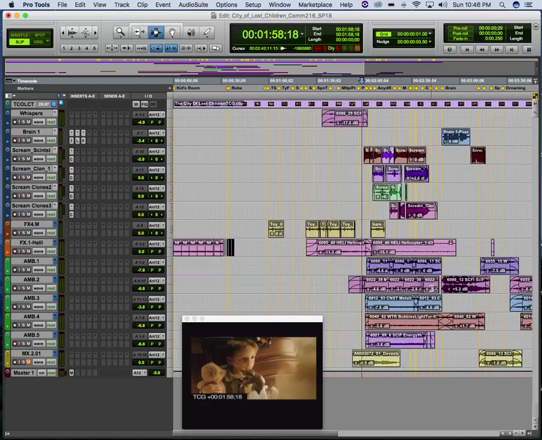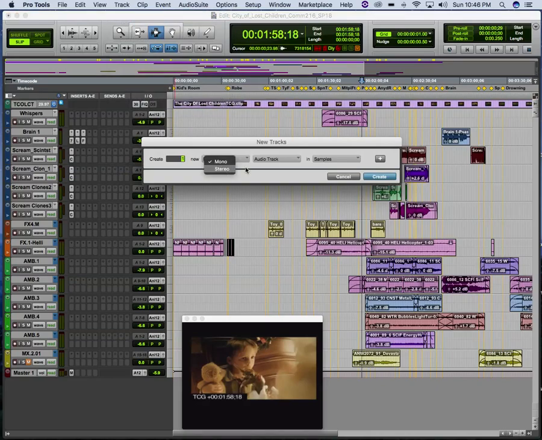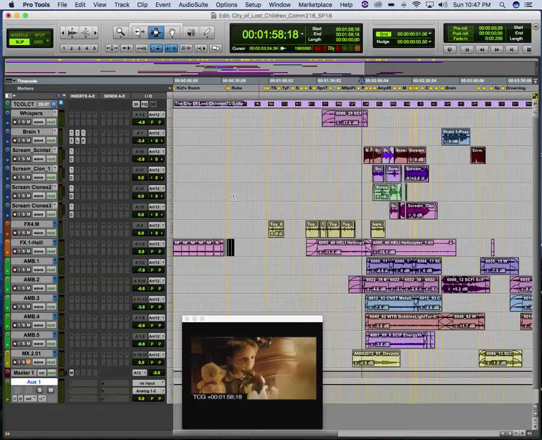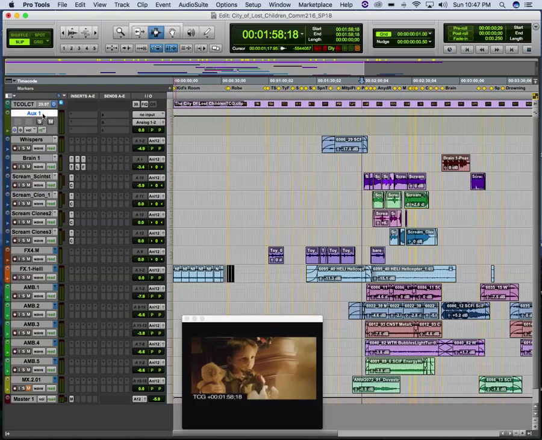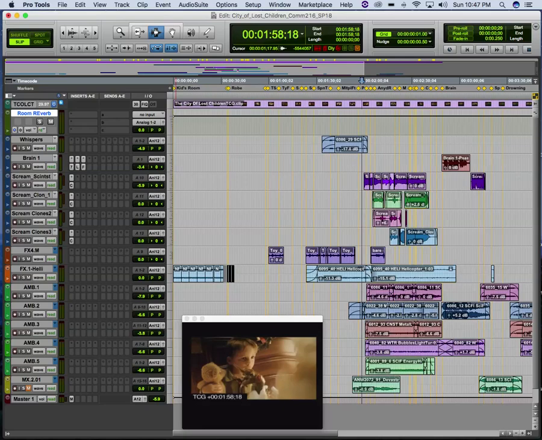So we're going to do that using a stereo auxiliary input track. We haven't used this before. So first thing I'm going to do is create a new stereo auxiliary input track. And it's down here, and I am going to put it up here just so we can see it easier. I'm going to call this my room reverb.